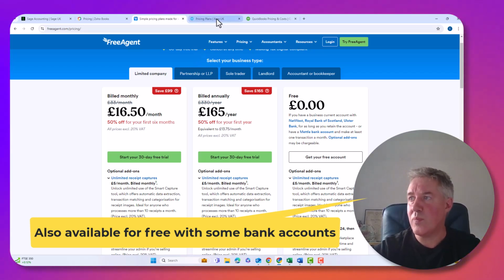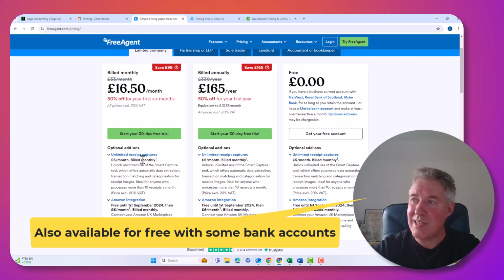And within here it's an additional £5 a month for receipt capture as well. I'll double check what the Sage receipt capture was in a second. I'll go back and look at that page after I've looked at the others.